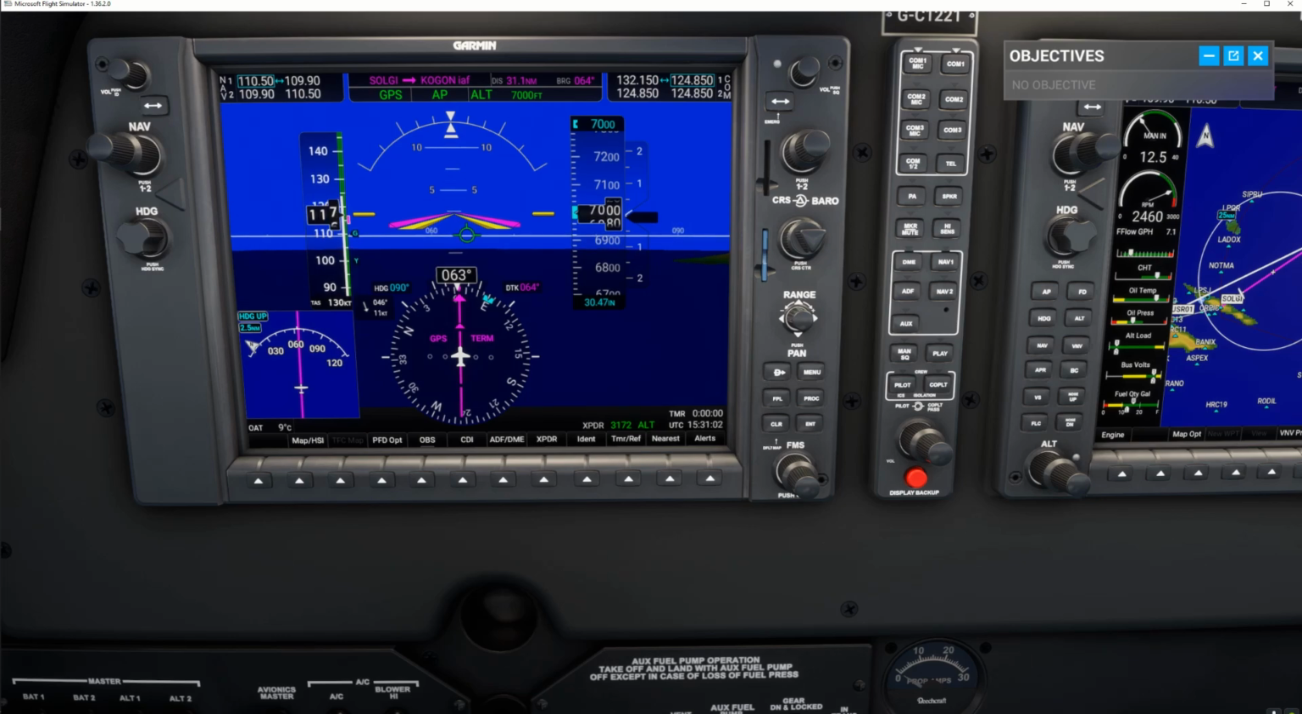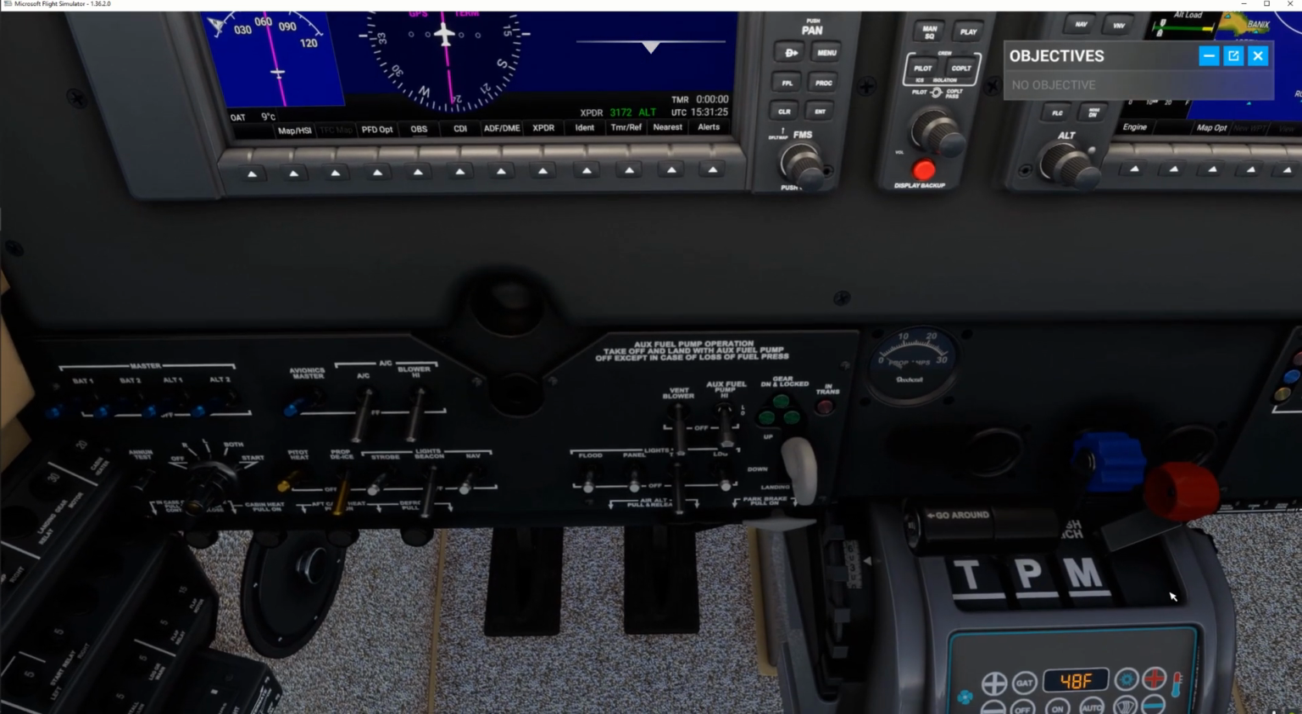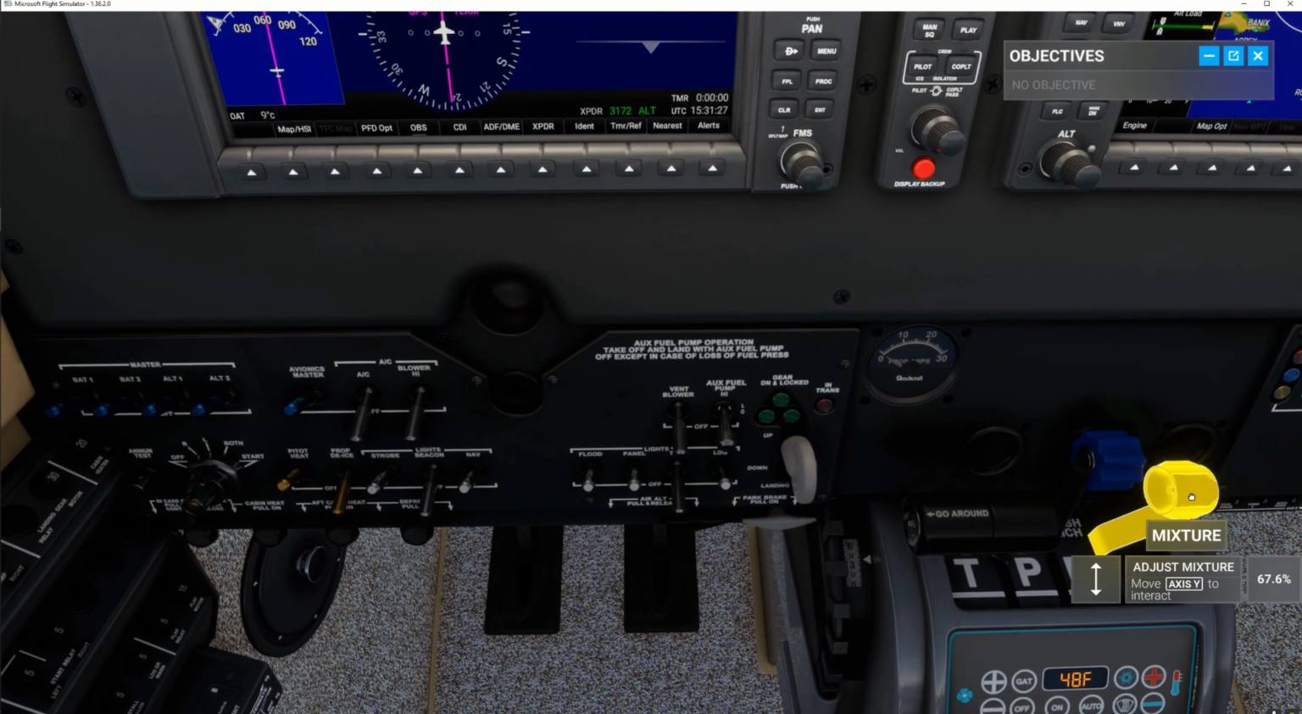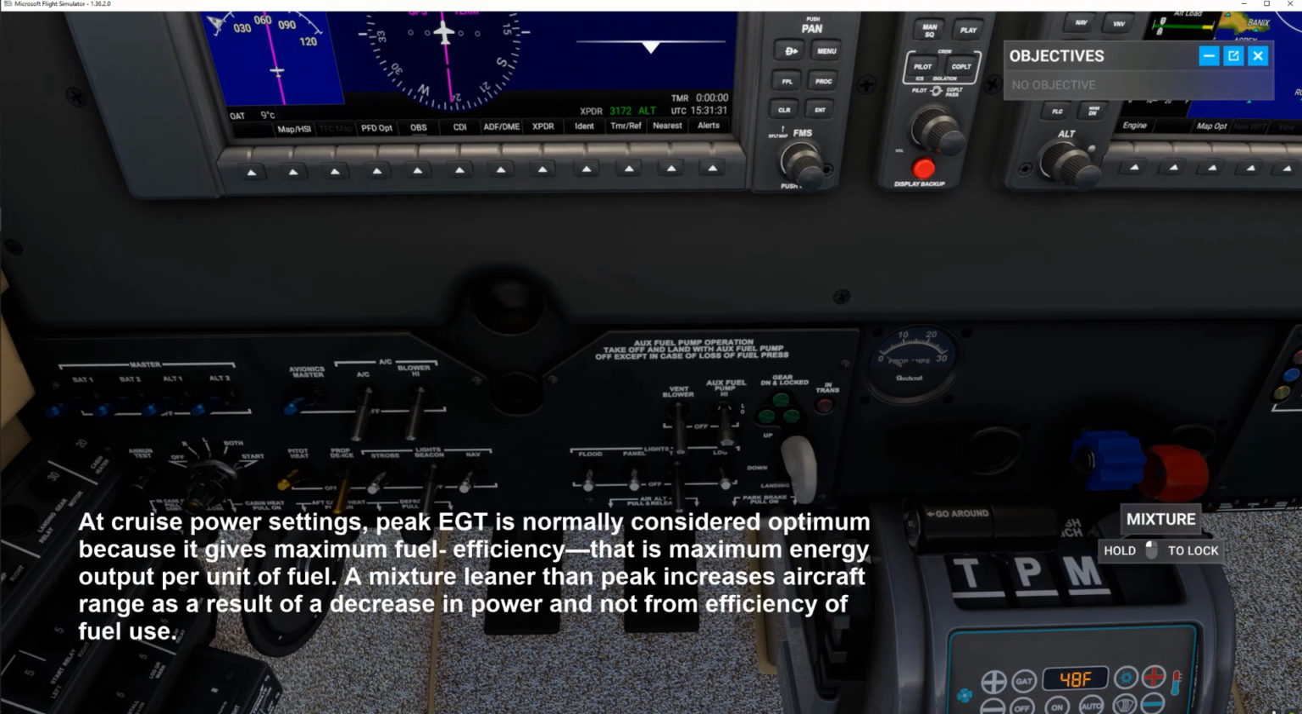Yeah, for cruising, you can have that manifold up to 25 if you want, and your props around 2500. So it looks pretty good right now. And your fuel mixture should be 20% rich side of EGT peak. Let's just go down here. Fuel mixture. Put it right there for now.